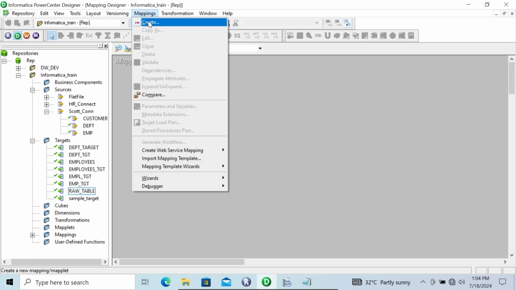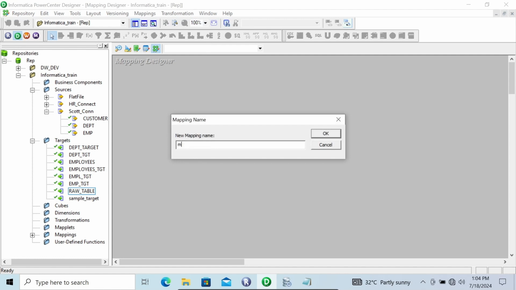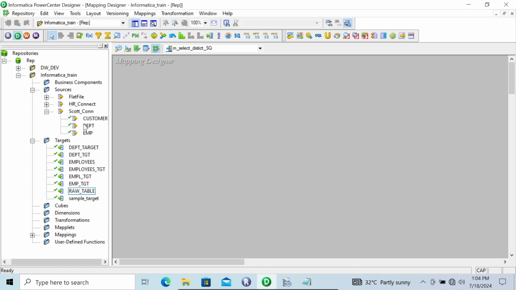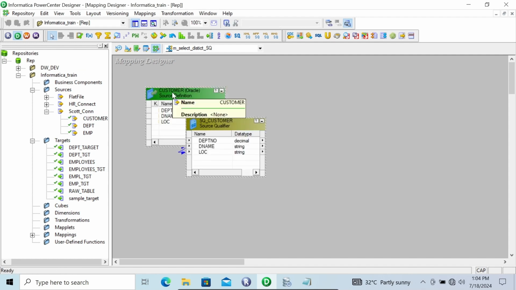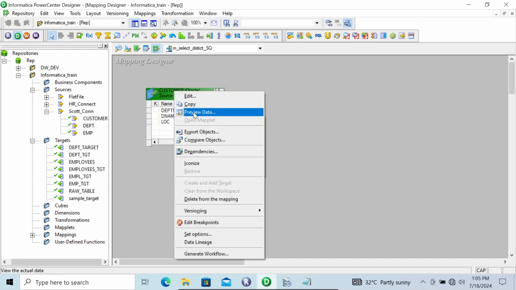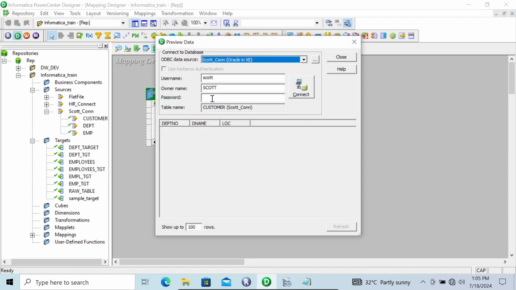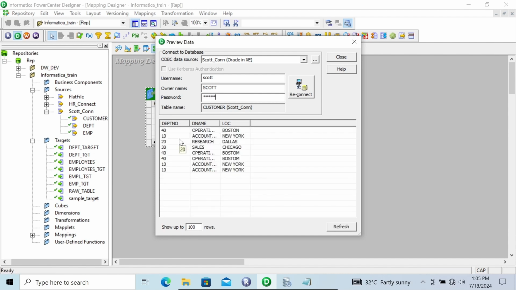Let's click on create new mapping. So m underscore select distinct underscore SQ. Mapping names should be meaningful. Then after selecting this table, let's right click and choose preview data. Let's give the password, and now you can see the records.